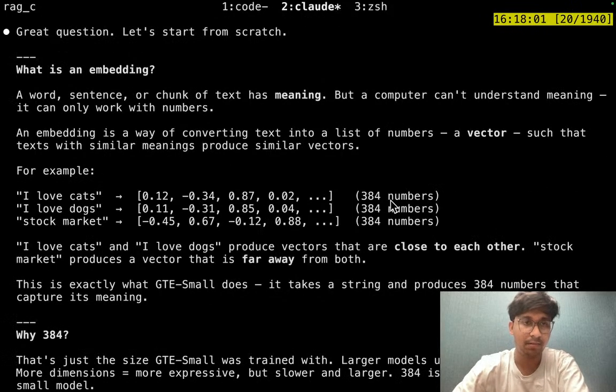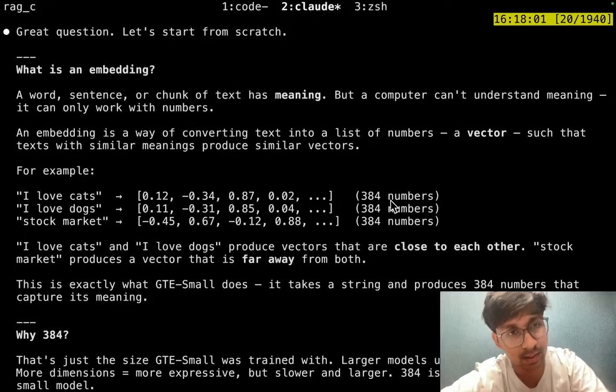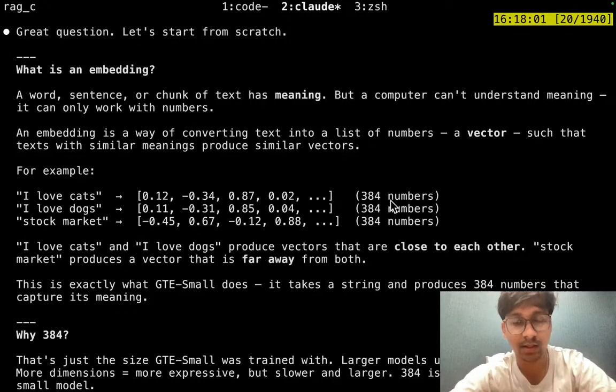So what is an embedding? A word, sentence, or chunk of text has meaning, but a computer can't understand meaning. It can only work with numbers. An embedding is a way of converting text into a list of numbers, a vector, such that text with similar meanings produce similar vectors. Okay, that makes sense.